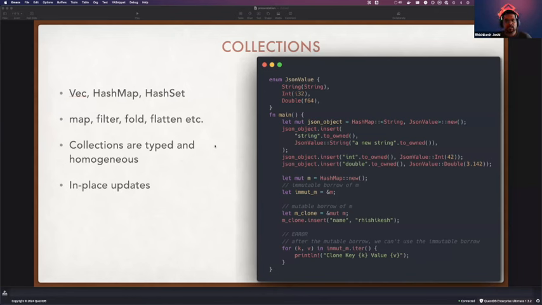But as we have seen before, collections are typed. They are homogeneous. So at the time of designing your data structure, you really have to think about what type of data is going to go into your collection, right? Another key difference is collections are in-place mutations, so they're not structurally shared or persistent data structures or anything like that, right? That means you have to take into account the same kind of borrow checker rules that you would for any other variable, so that you ensure you only have one mutable reference to the collection and you're not changing the collection as you're reading from it and stuff like that.